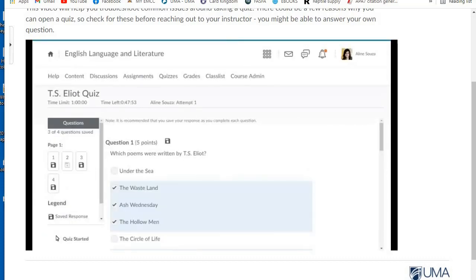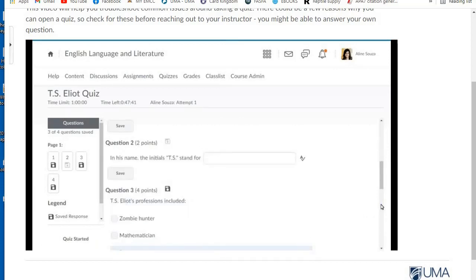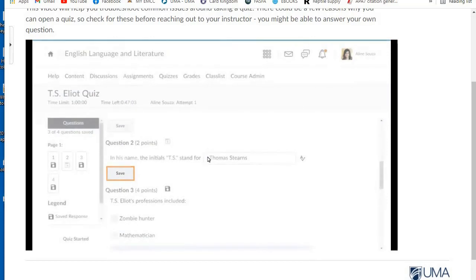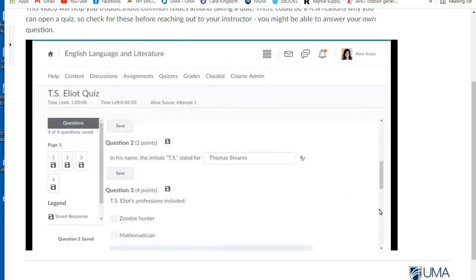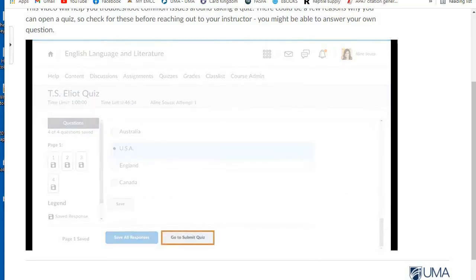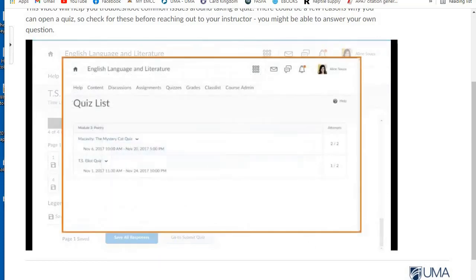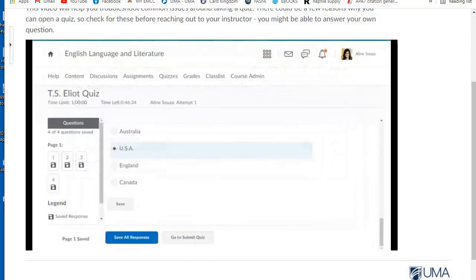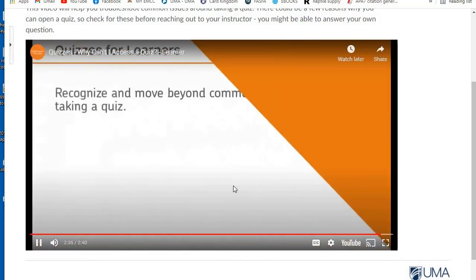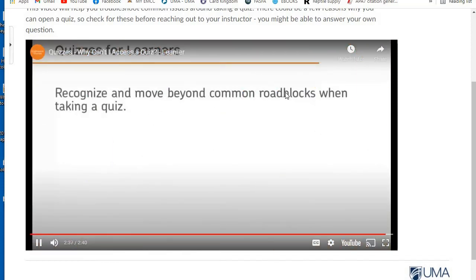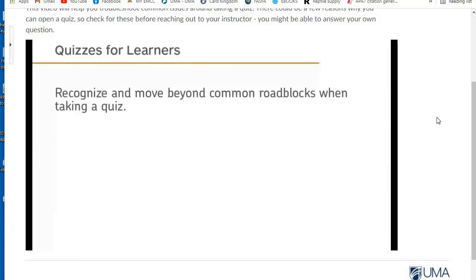Any answers that were previously saved will still be available. Respond to any unanswered questions, and save the responses. When you are ready, submit the quiz. Now, when you return to the quiz list, you can access subsequent quiz attempts. Recognize and move beyond common roadblocks when taking a quiz.